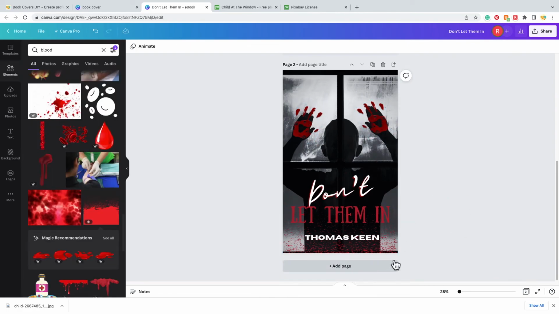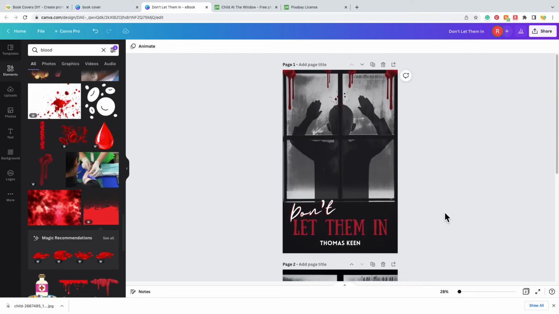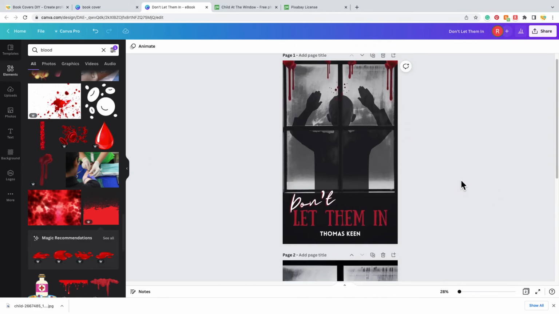Okay, this is what we were missing. Something to kind of just even it out. Okay, I'm really liking the way this looks. I think we are done with our 2 horror book covers. I don't see anything else I would need to add to them. All right, so let's go ahead and download these two versions.